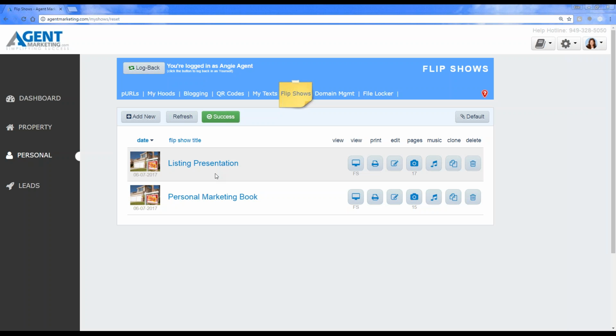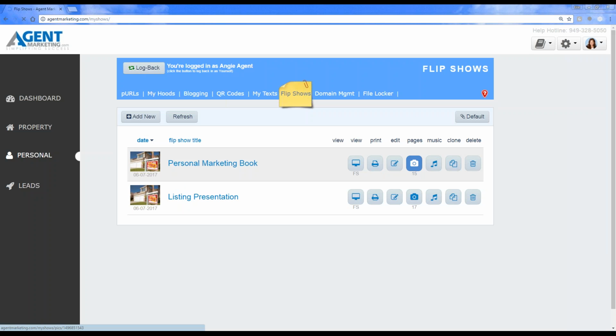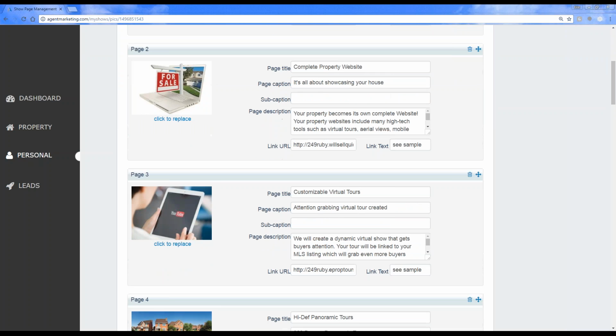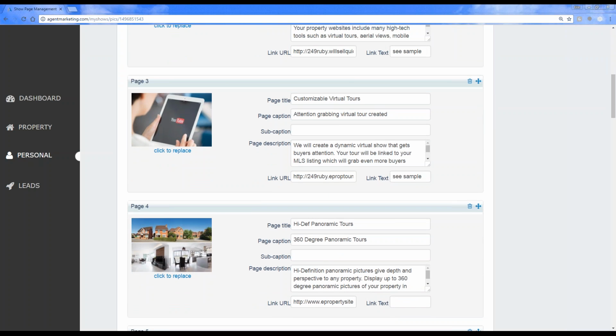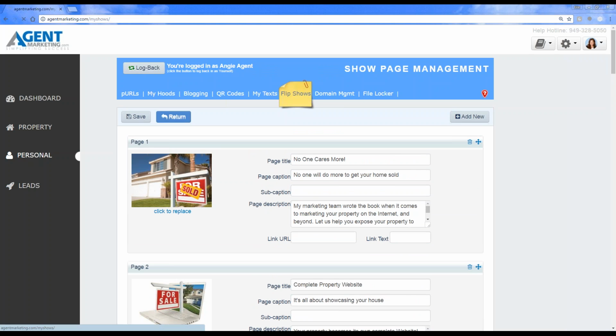We have this generic one, or it will roll down to all of your properties to where it is a property-specific listing presentation. So if you choose to edit this one, the listing presentation, keep that in mind that this does roll down to all of your properties. And when you do click on the little edit pencil, or I'm sorry, not that one, on the camera icon for the pages, you'll see that you can go through and customize this and really change it. But again, this will roll down to all of your properties. So you want to kind of keep that in mind when you're going through and changing this.